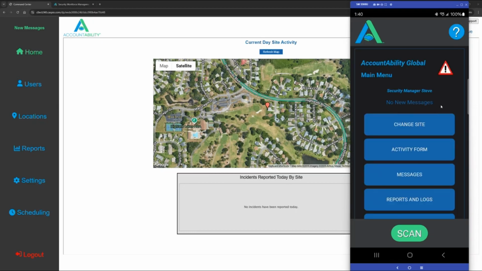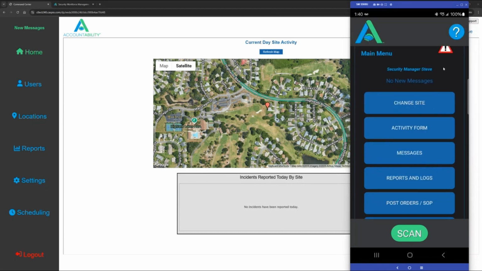All right, now when I return, it says no new messages, and those messages are stored under messages for a week, because these are more like BOLOs or check your post orders, things like that. Starting at the top, this change site button is not necessarily going to be there, and may well not, because if you're a geofence security officer, then this would override that. So you may not have the capability to override a geofence.